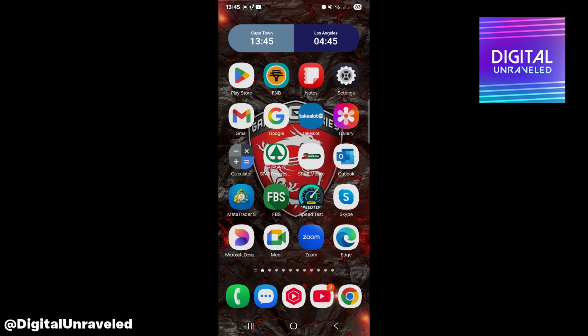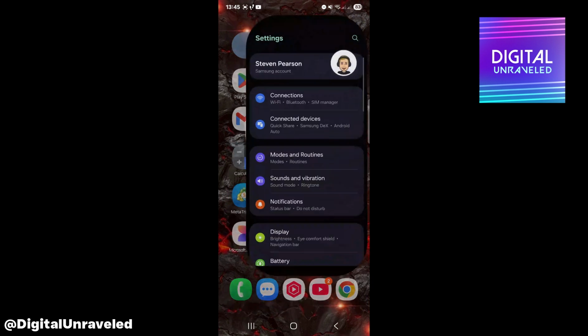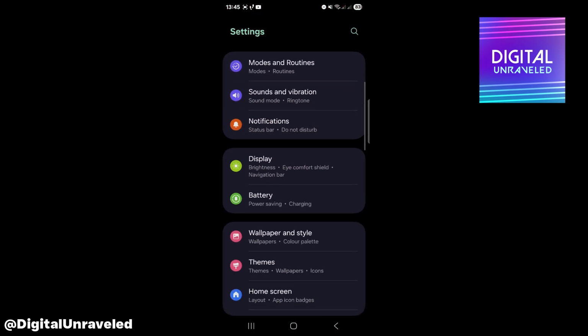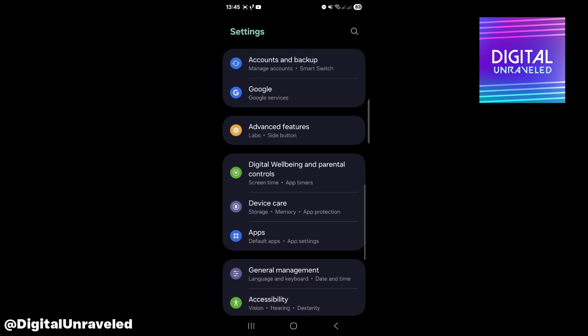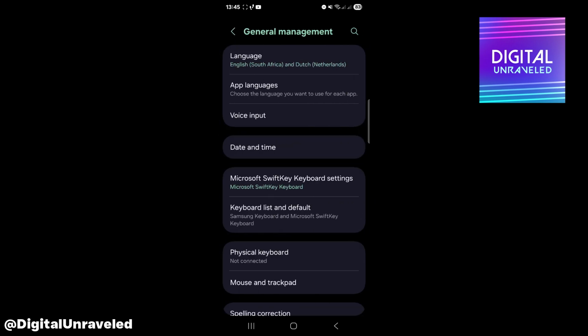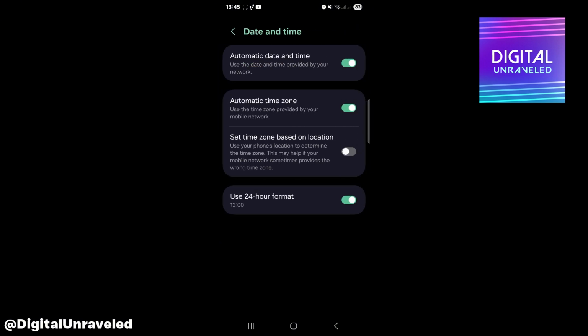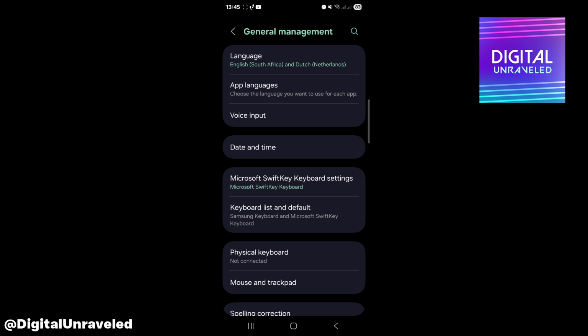Okay, the first thing you can do to try to resolve this matter is go into your settings, and then what we're looking for is general management. So tap onto general management and then go into date and time, and you want to make sure that your phone is using the correct time. So I suggest selecting automatic date and time, okay, and then see if that resolves the issue.